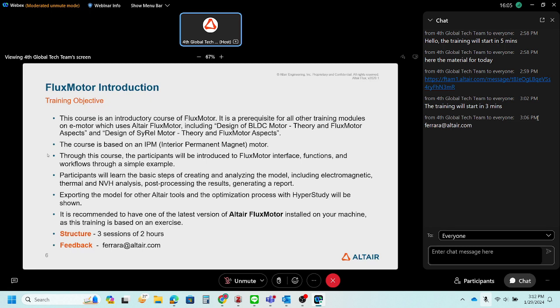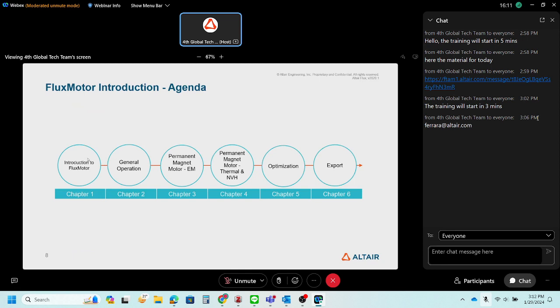And yeah, let's start with the agenda. So we will have 6 chapters. Today we will see the introduction to FluxMotor, the general operation, and the permanent motor, so the exercise dedicated to the electromagnetic physics. The next 2 days, we will handle the electromagnetic modeling, and we will start with thermal and NVH analysis.